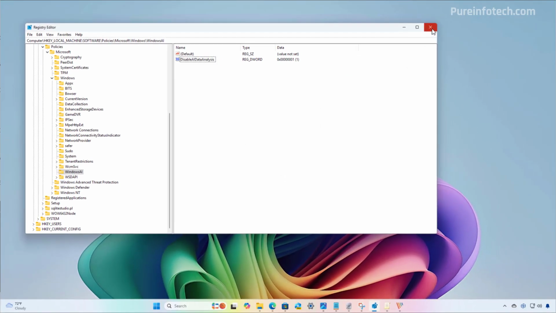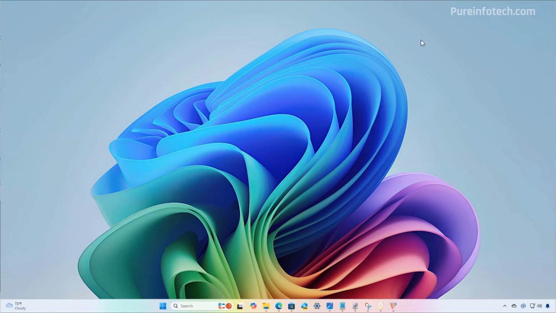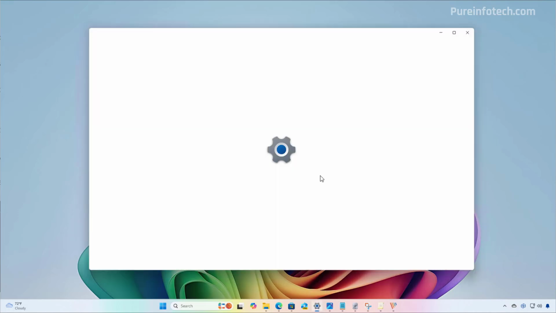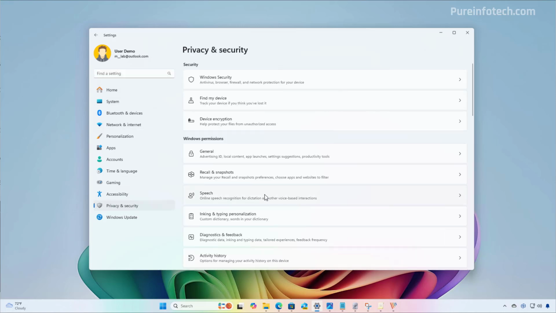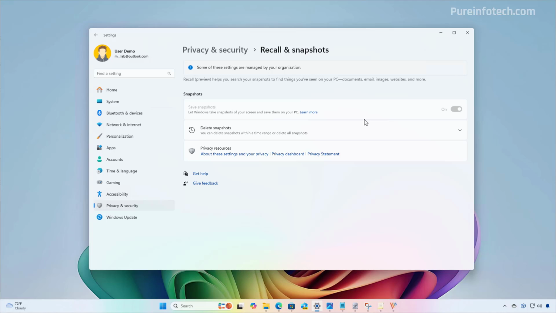At this point, you can close the Registry and restart the computer, and then the Windows Recall feature will be disabled on your computer. And actually, when you go back to the Settings app, and then if we go to Privacy and Security and then we go to the Recall settings, now the option will be grayed out because it's being managed by the configuration that we just made.